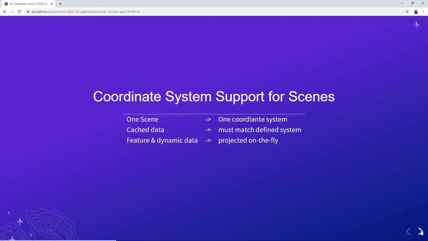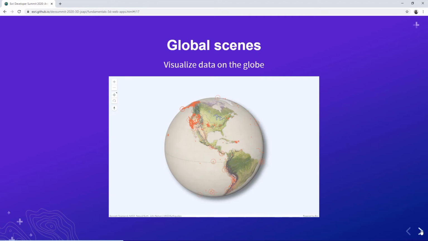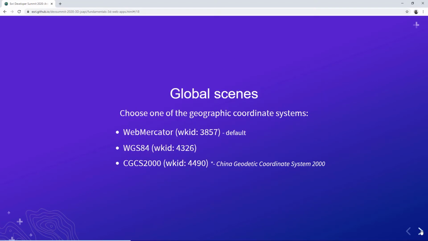So again, I was mentioning global and local scenes. What does this mean, and how does it affect the coordinate system discussion? Global scenes allow you to visualize data on the globe, as the name indicates. They contain the full extent of the Earth. You can create global scenes like this that represent global data, and you can see zoomed out all the way to the globe, or you can get very close to the ground or just to the regional level. Global scenes support three coordinate systems: Web Mercator, WGS84 or Geographic Coordinate System, or China Geodetic Coordinate System 2000.